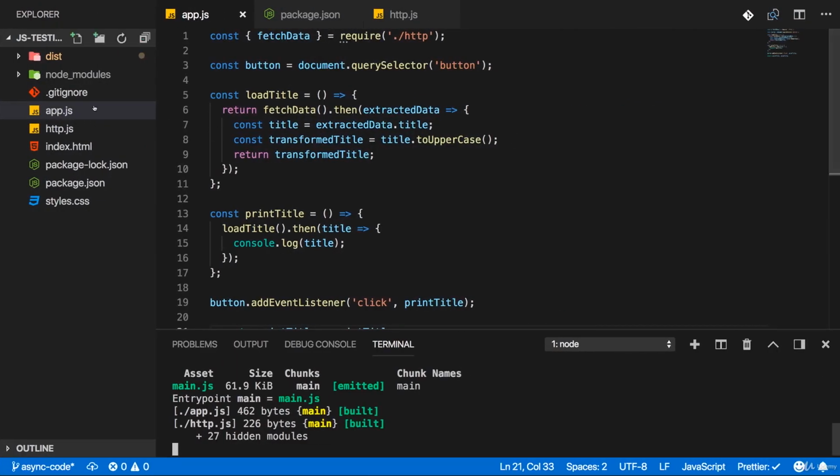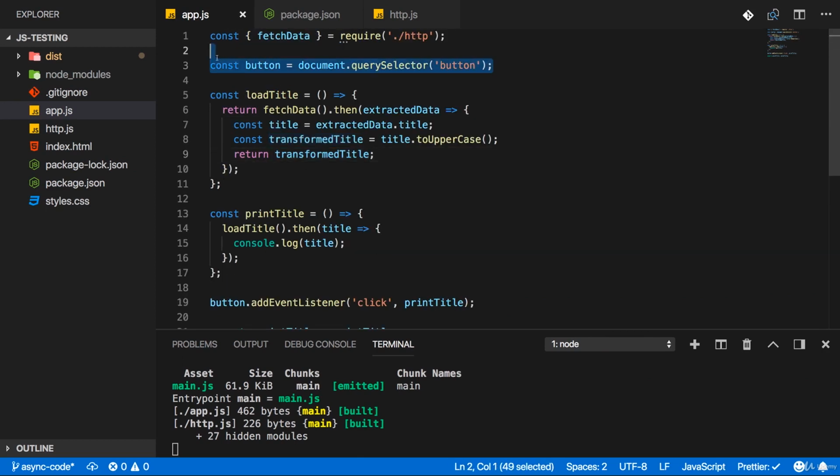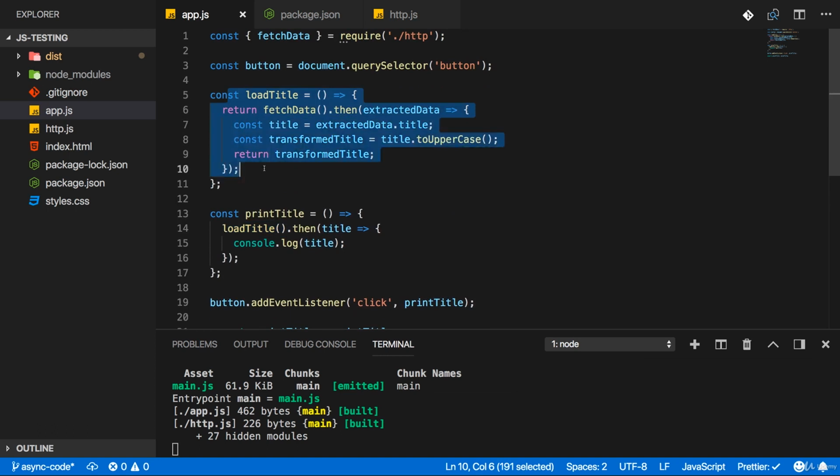Now, responsible for that output is this code here. I got a very simple setup here using Webpack. And here I'm getting access to a button in my DOM. I'm adding a listener to print a title. In print title, I call load title, which is this function here. In that function, I reach out to fetch data, which is provided in a different file, also created by me. There, I seem to get some data object, of which I extract the title. I then transform this title to be all uppercase and I return that, hence I can print it here.